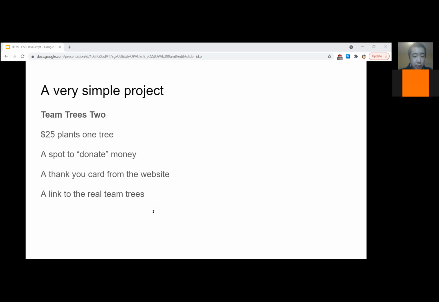So now I will show a very, very simple project. We will call it Team Trees 2. So on our webpage, we will have a spot to donate money, a thank you card from the website, and a link to the real Team Trees. On our webpage, $25 plants one tree. We're kind of running out of money. We can't do $1 one tree anymore.